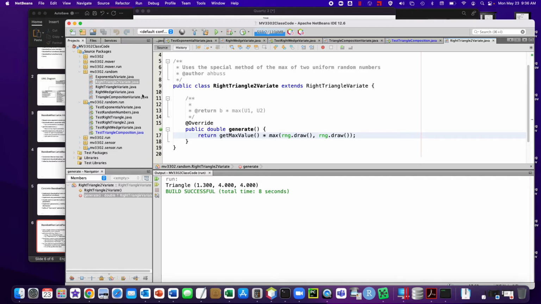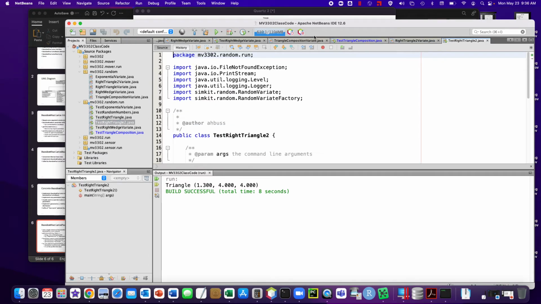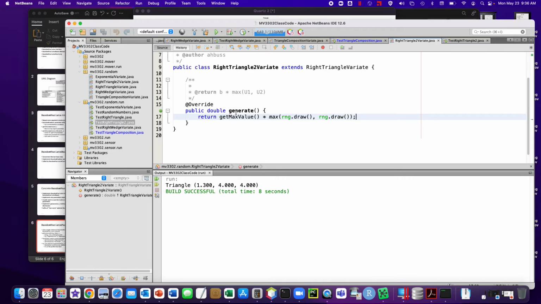And I can see you don't believe me. Okay, so there it is. What I did was extend what I had, just because I was lazy and I didn't want to rewrite the parameter stuff. Same parameters as our right triangle, but now it's this. I'm just taking the maximum of 2 random numbers.